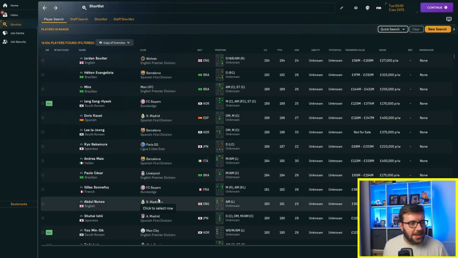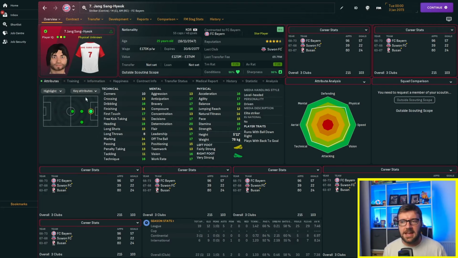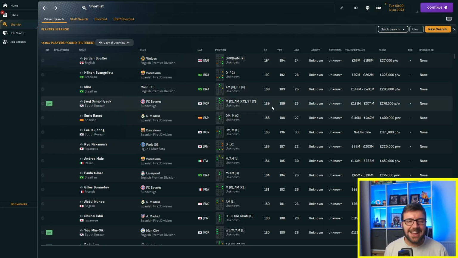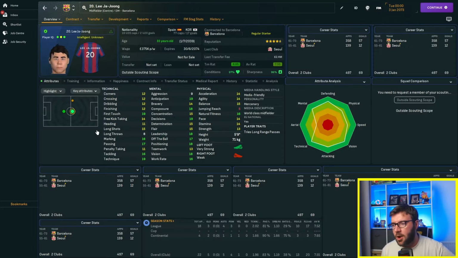And quick, who gets first blood in the shortlist? This is just for bragging rights. And as you can see, Jang Sang-hyuk for Bayern Munich, our Korean international, 25 years young, and he's got 189 current and potential ability. Lee Jae-jung for Barcelona, 196 potential. Did he get there? Possibly. Signed for 2.4 million from Seoul.